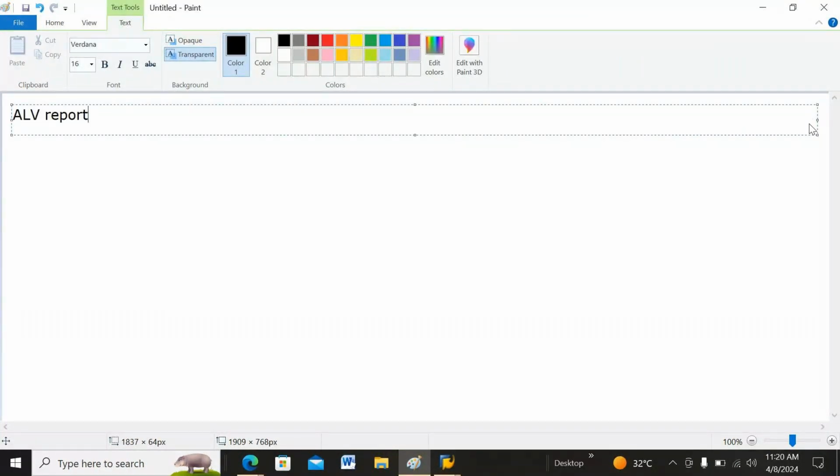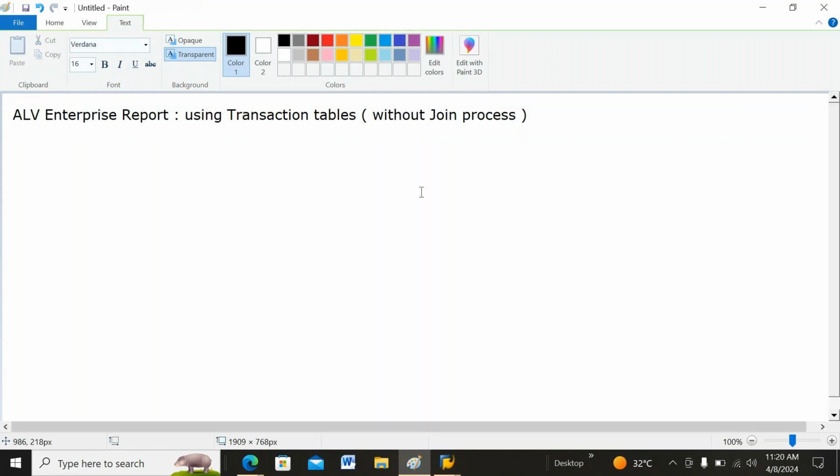ALV enterprise report using transaction tables, without join process. You want to generate the output, so how do you develop? Because if you apply join, performance is slow. Okay, understanding?